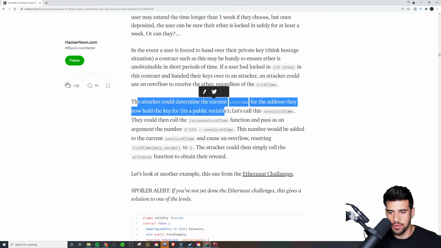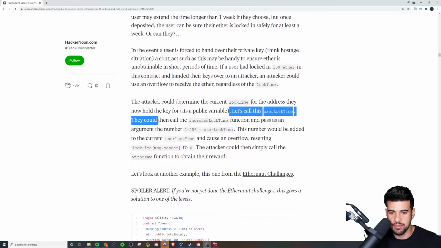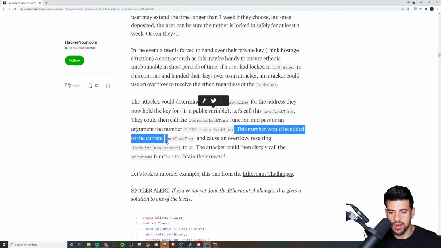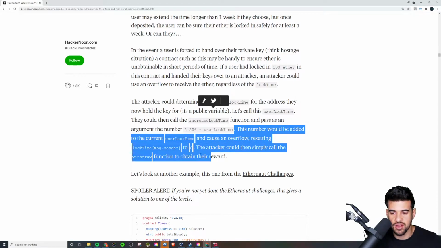It's a public variable. Let's call this user lock time. They could then call the increase lock time function and pass an argument 2 to the 256 minus user lock time. This would be added to the current user lock time and cause an overflow, resetting lock time message.sender to 0. The attacker could simply call the withdrawal function and obtain their reward.